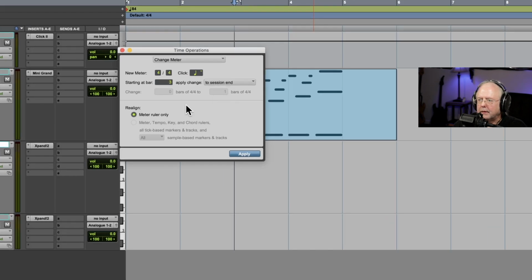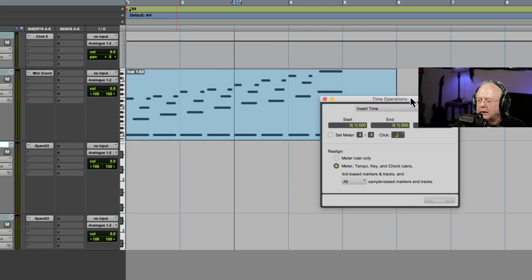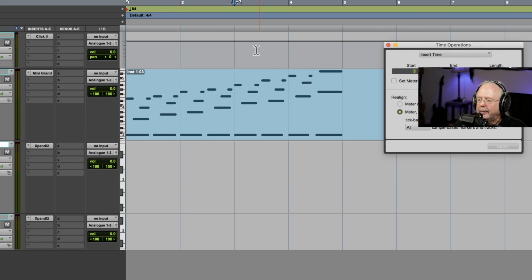So in this window, there are quite a few different submenus like we had in the transpose and quantize window. We have change meter, insert time, cut time, and move song start. Change meter is obvious. If you wanted to change your meter, you could use this time operation window and tell it where you want it to start. And it usually follows where you click on the screen. So if I click on measure 2, you'll see 2 here.